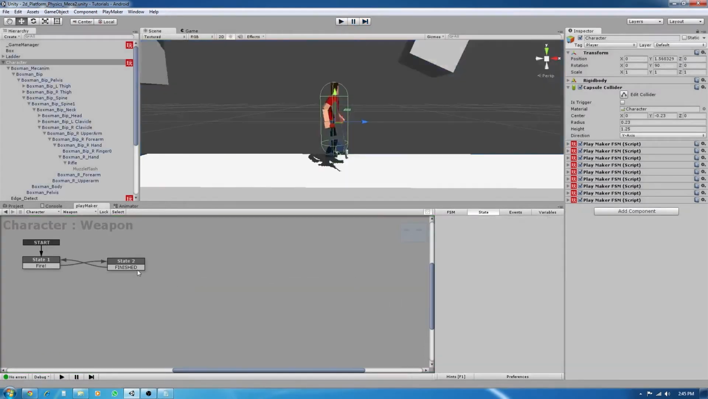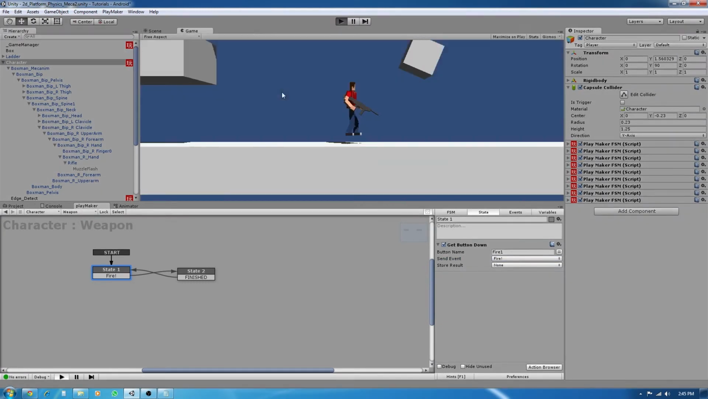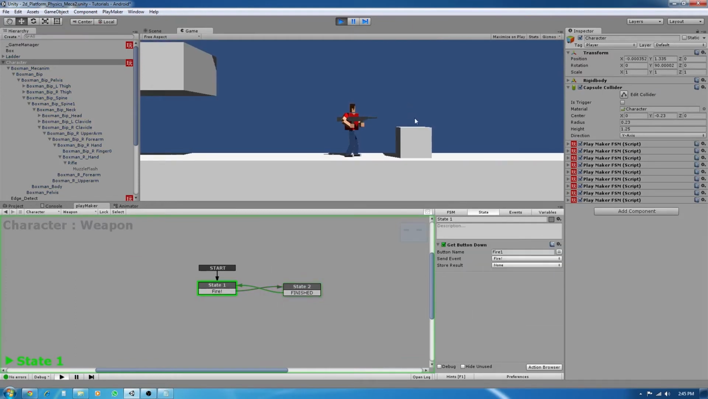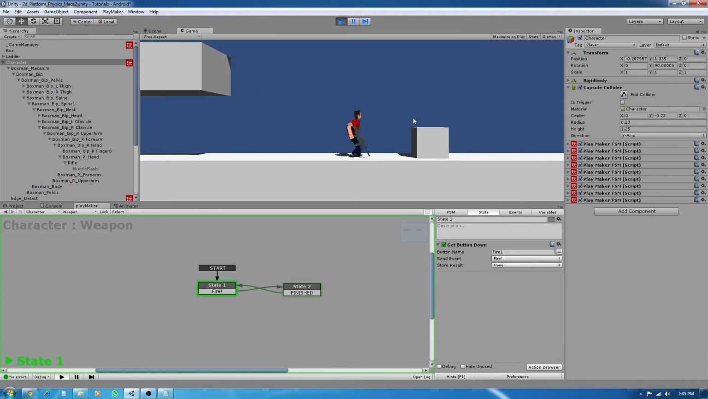Okay, I haven't set the send event under our get button down, so I'm going to choose fire, and then I'm going to try it again. There you go. As you can see, if I press left click on our mouse, it will shoot, or if I press control, it will shoot.